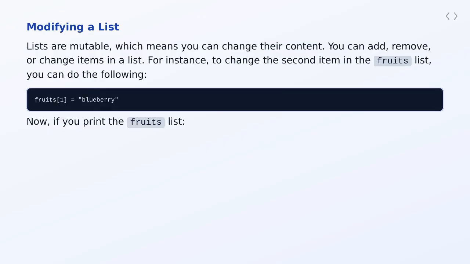Modifying a list. Lists are mutable, which means you can change their content. You can add, remove, or change items in a list. For instance, to change the second item in the fruits list, you can do the following. I'll let you read the examples on screen rather than reading every line aloud.